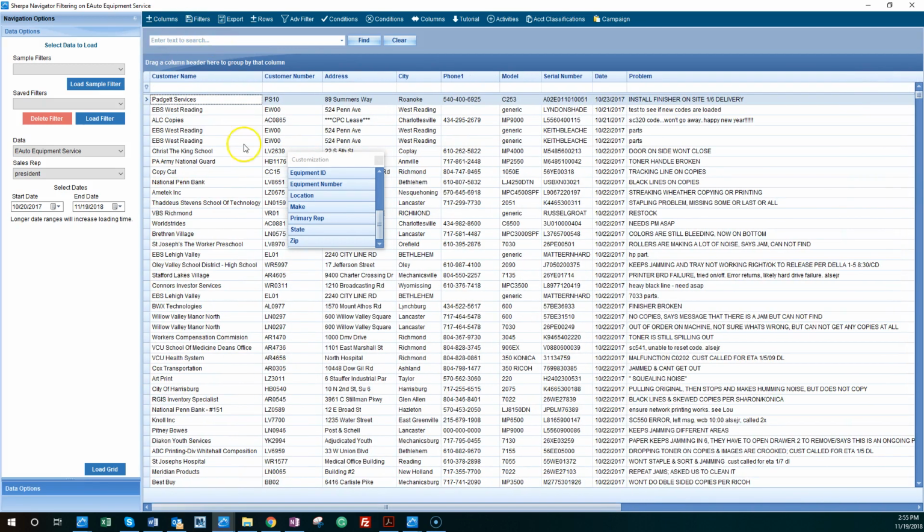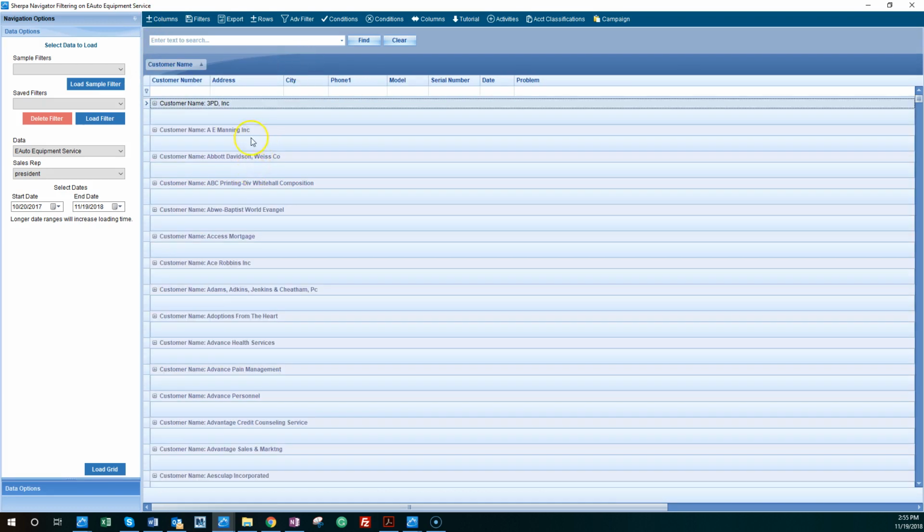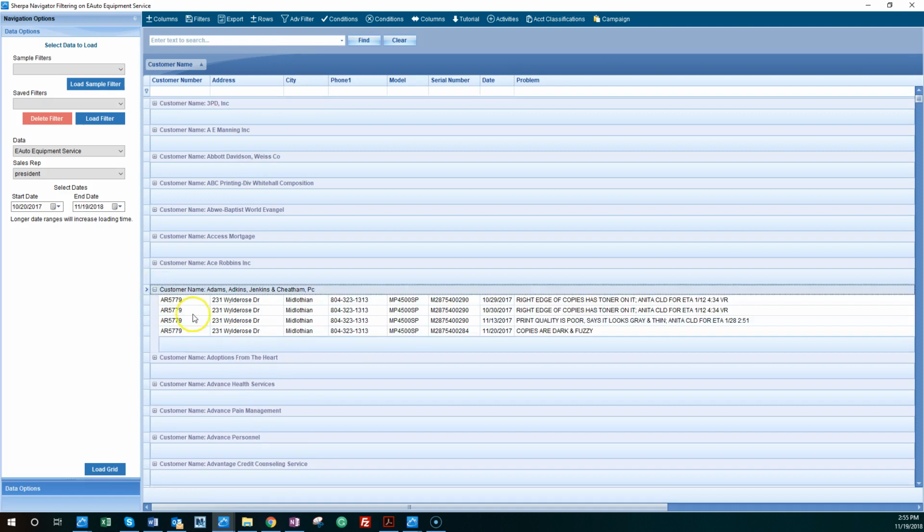Okay, so I'm going to show you the grouping feature. We've got the customizations down. We've added the columns. I'm going to drag the customer name up to the dark blue. This makes it a little bit more organized. So now we've got all of our customers, alphabetical order, and these are the service calls that they've had.